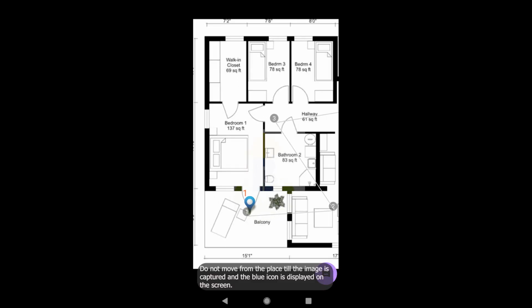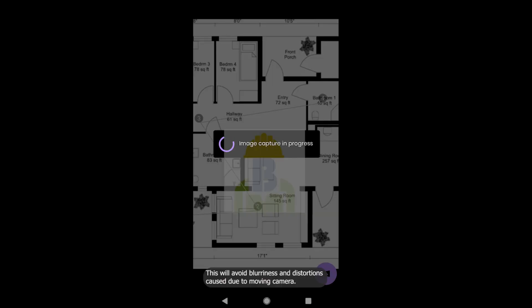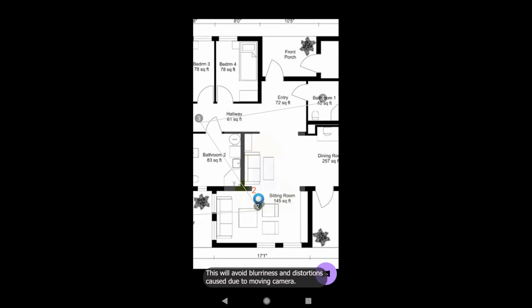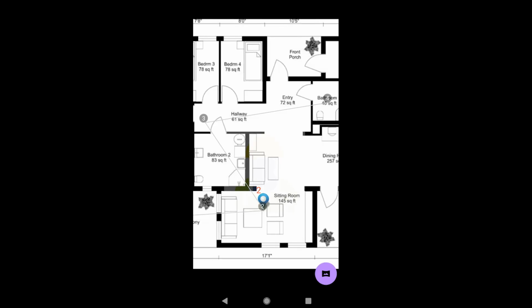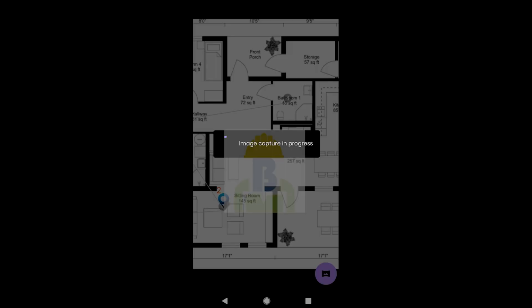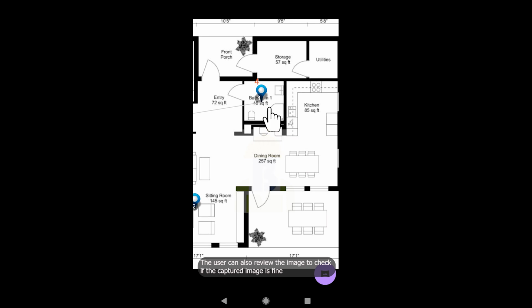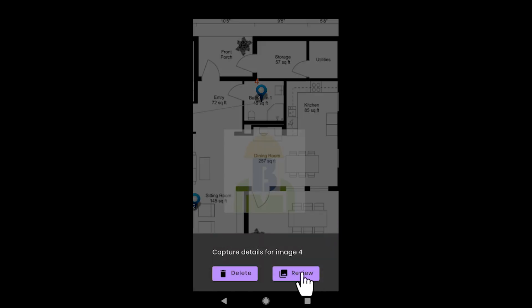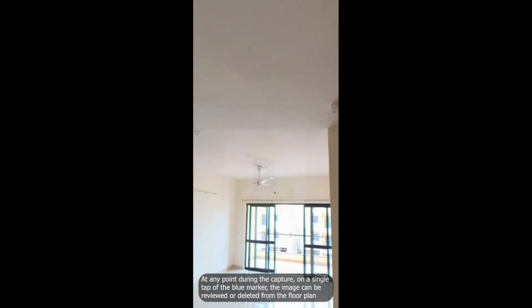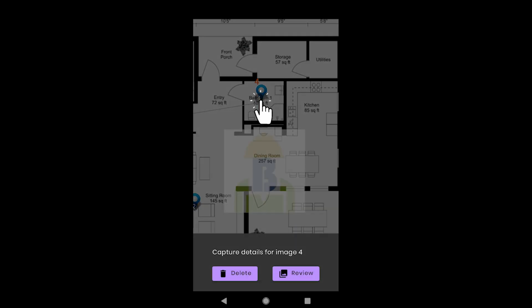Do not move from the place till the image is captured and the blue icon is displayed on the screen. This will avoid blurriness and distortions caused due to moving camera. The user can also review the image to check if the captured image is fine. At any point during the capture, on a single tap of the blue marker, the image can be reviewed or deleted from the floor plan.